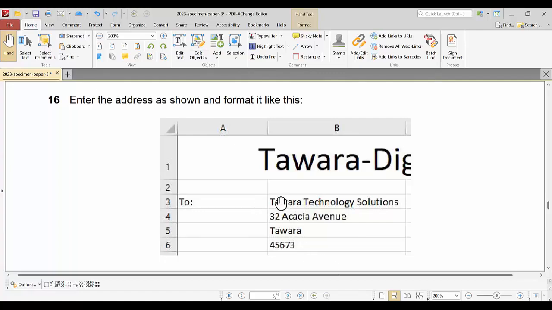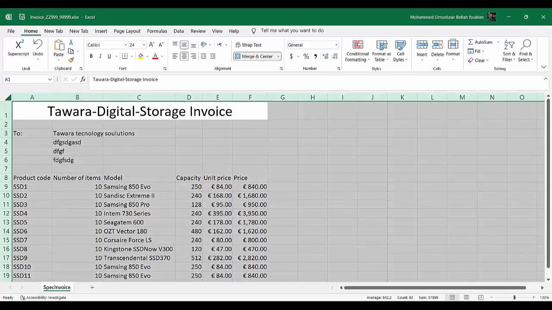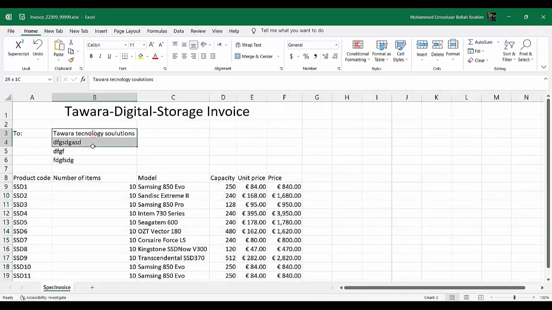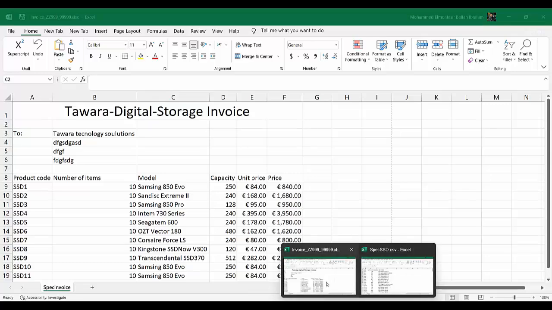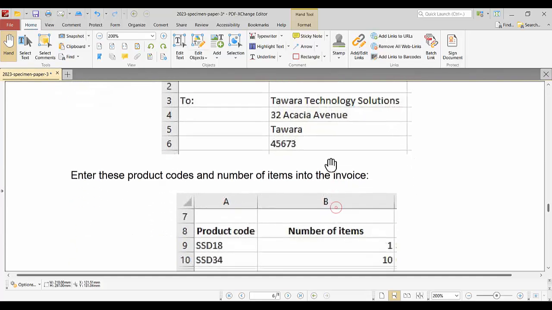You see all of the data is left aligned and it is not bold, so highlight here, double click. All of the data must be left aligned, so make sure it's left aligned. And let me see if there is any change in here. No, just like this.